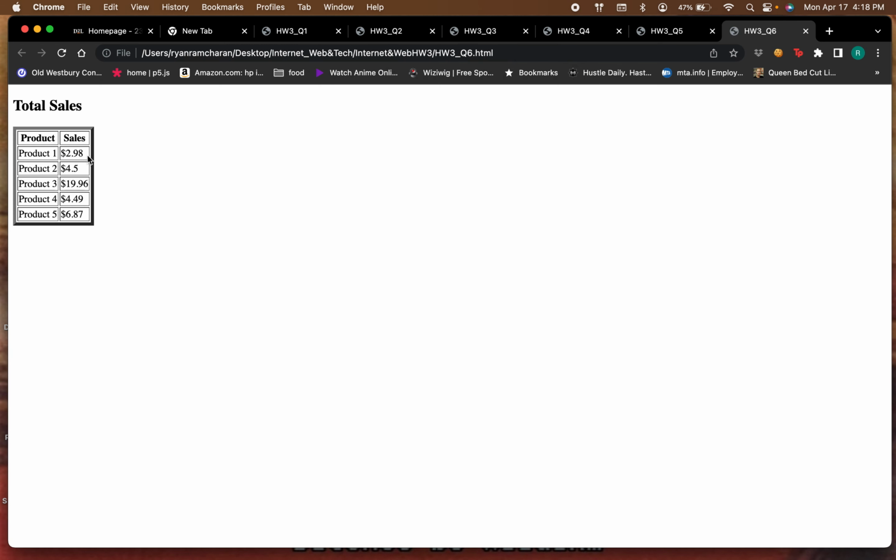So as we have it here, this shows us the table, the product, and the sale. So product 1, the sales was $298, product 2 $450, product 3 was $1996 because we bought 2 of them. Product 4 was $449, product 5 was $687.